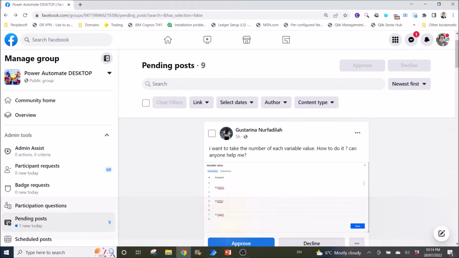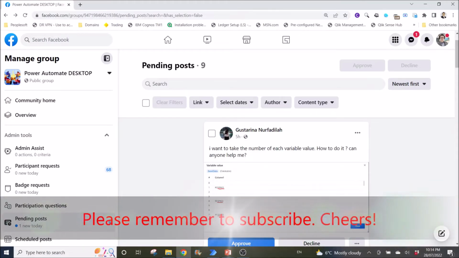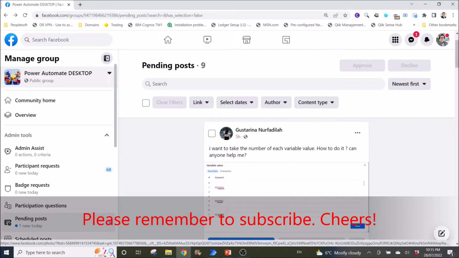So I have a question here on the Power Automate Desktop public group on Facebook. If you have any questions, you can also post it in this group. Gustarina Norfadila asked me, she wants to take the number of each variable value. How to do it? Can anyone help me?